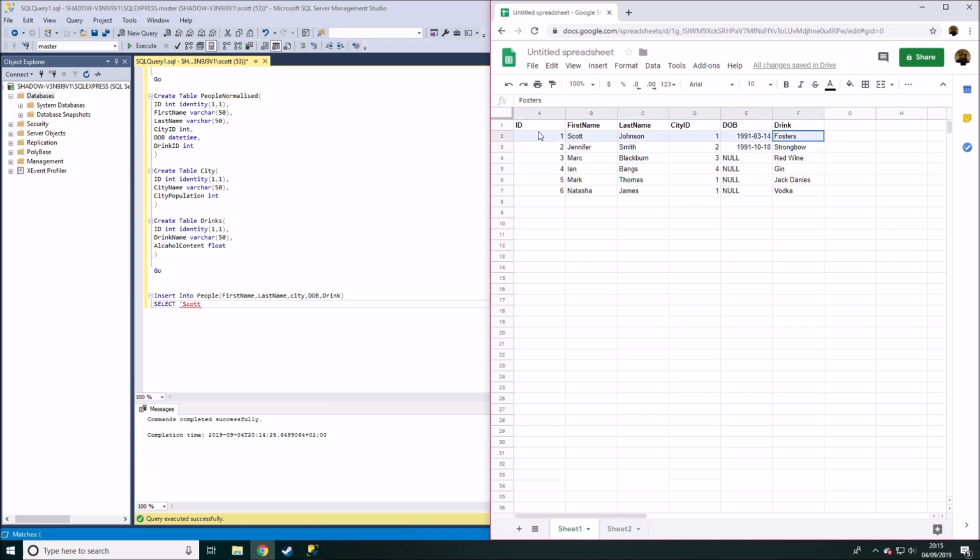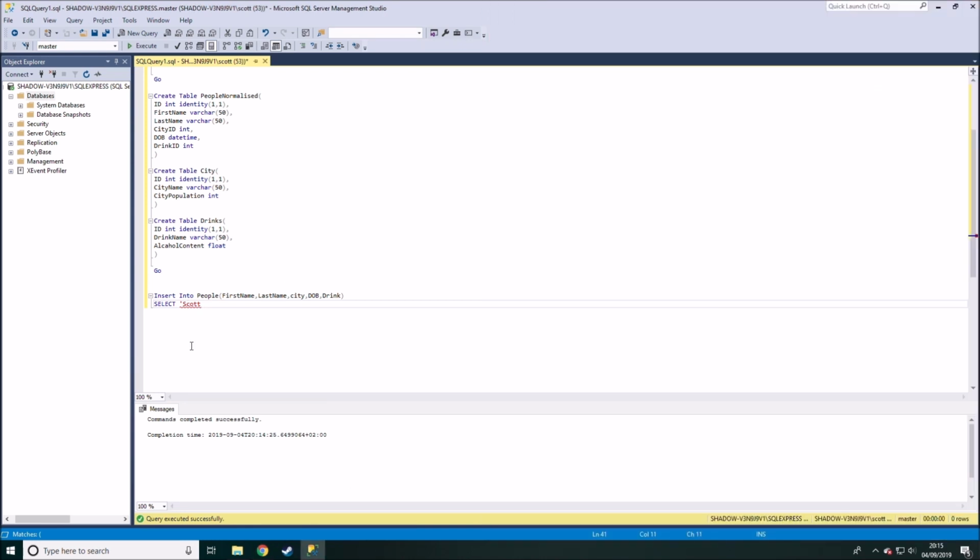So what I want to do is select, let's just do the first entry on there. In fact, I'm going to copy this down here so I got it. So select Scott, Johnson, city is London, date of birth, no, it's not 2019, that's today's date, and finally the drink is Foster's.